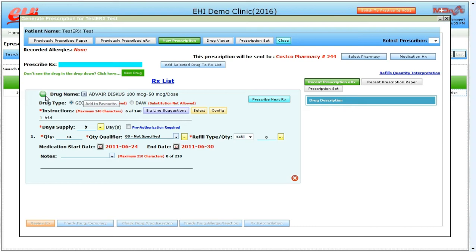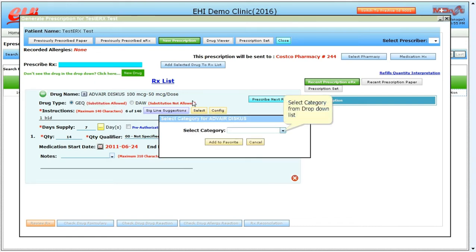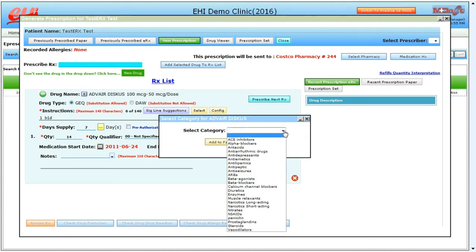Now, from the drug list area that it's added the drug name to, you'll notice there's a number of features that are available there. One of them is beside the drug name, you'll notice that there's a plus sign. If I hover over that, I can add that to my favorites list. How I add that to my drug favorites is I just simply click on it, and then I'm going to select a category from my drop-down list. And these categories are configured in the system configuration, so you can add, delete, or create as many categories as you want. And I can simply go down and select a category to assign that to.